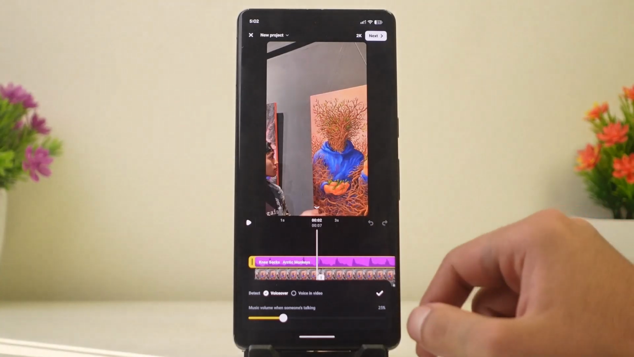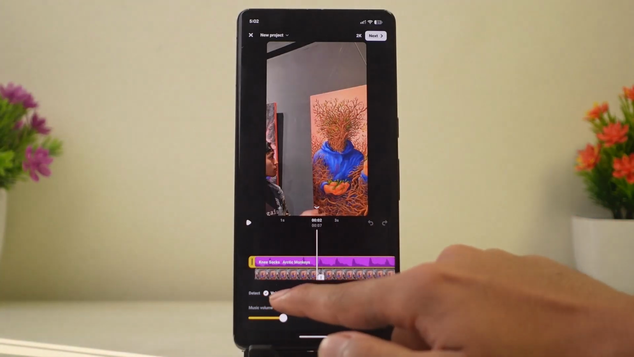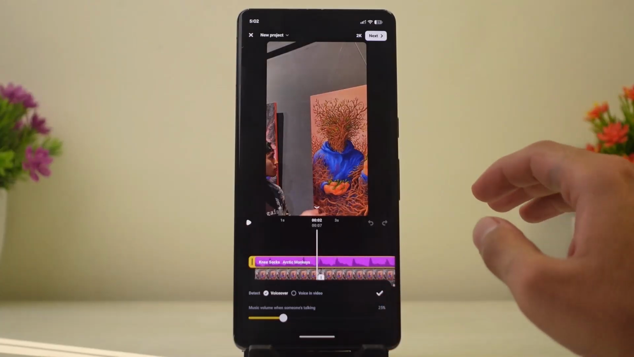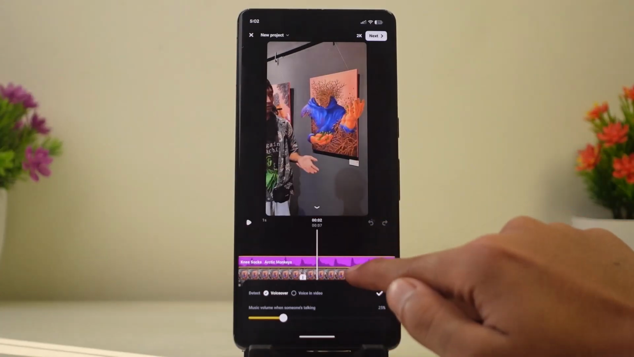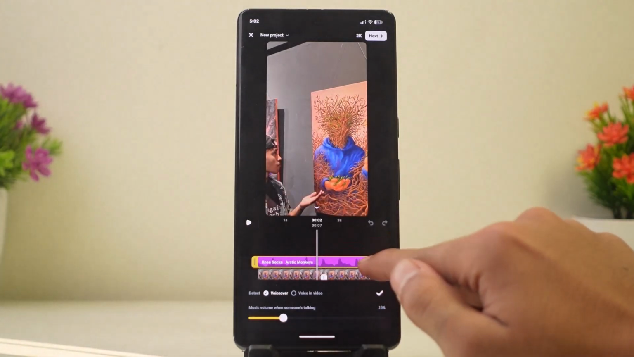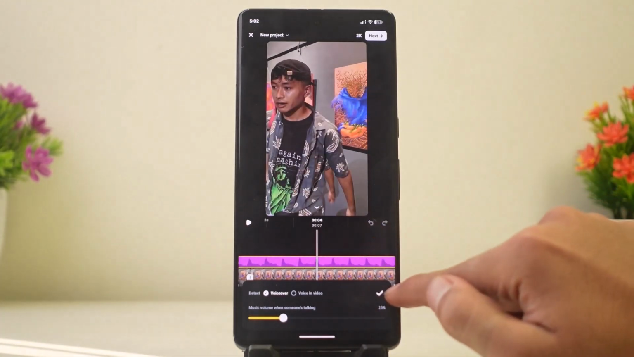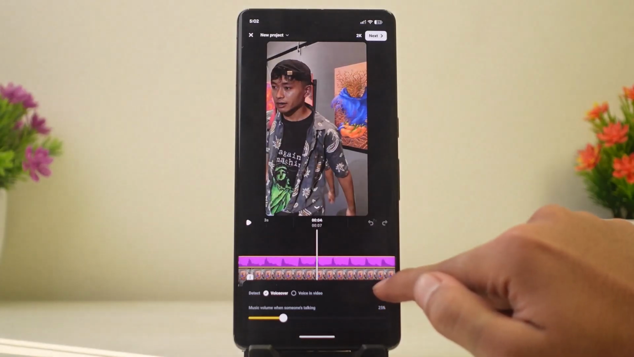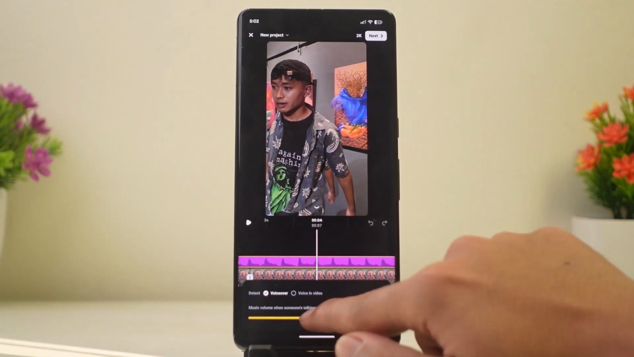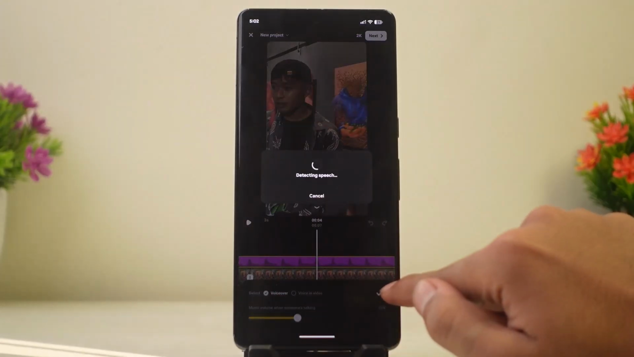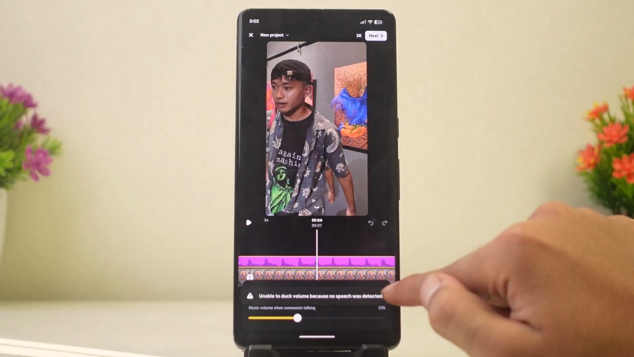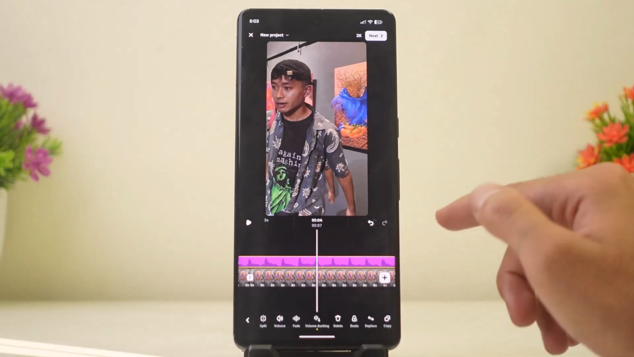Then you will find another option called detect. Now, if you tap on this auto detect option, the AI will automatically detect all the voiceovers and will intentionally down the volume of this particular audio, which is located on this main timeline. Now, as you can see, all you have to do is simply tap this tick mark once you are done selecting the percentage or the ratio is changed, and once you do so, all you have to do is simply tap on this tick mark and you're good to go.